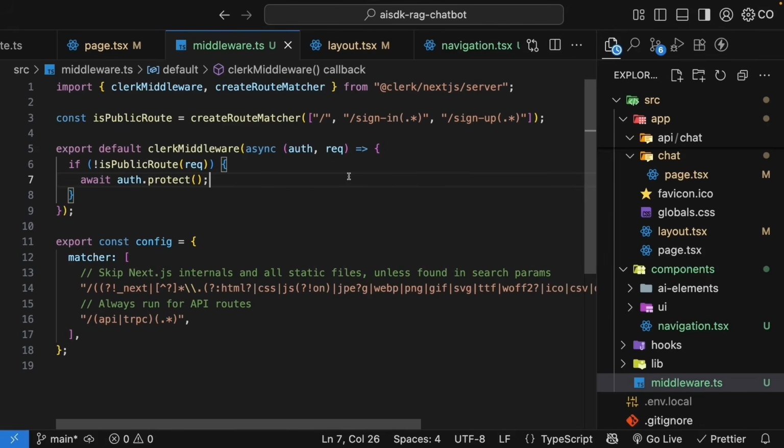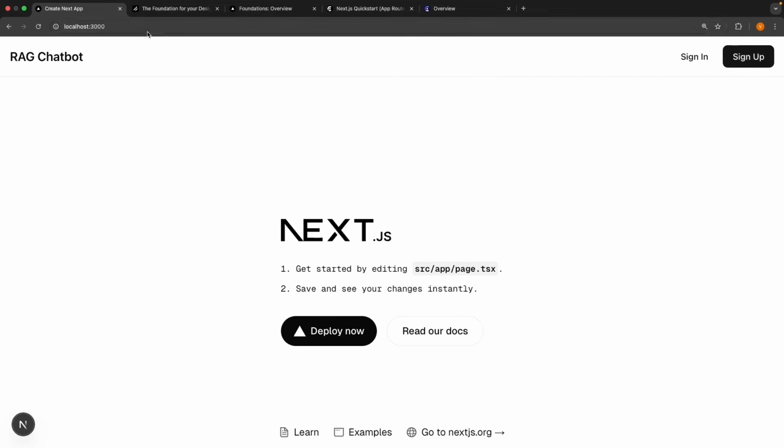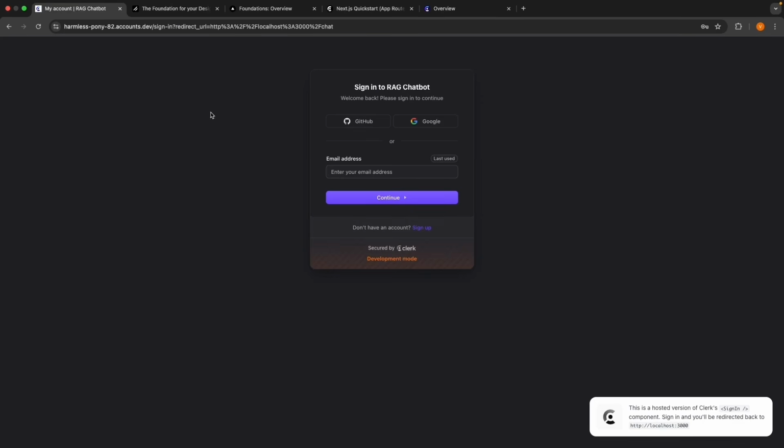Let's test if it works as expected. Sign out and navigate to localhost:3000/chat. You should be redirected to the sign-in page. Sign in with your email and password.